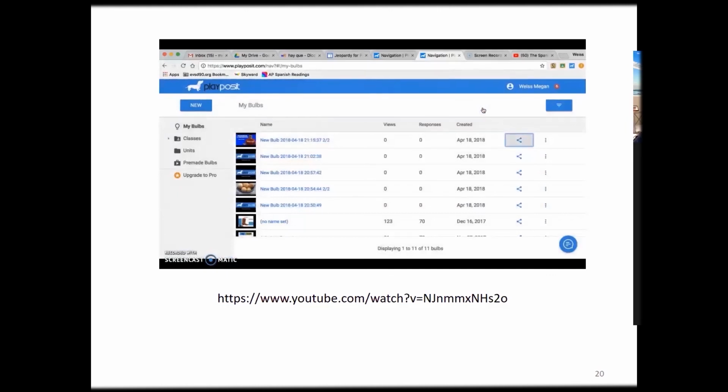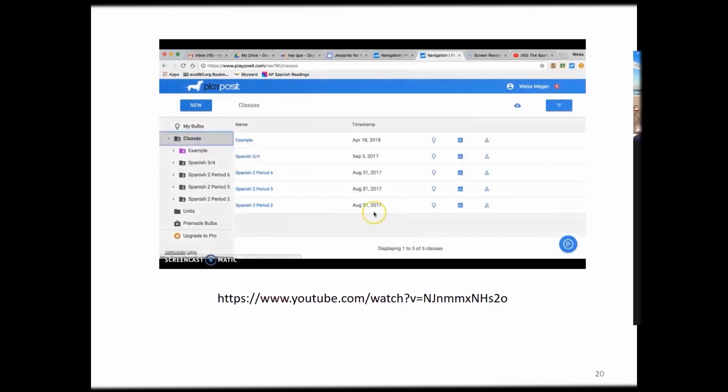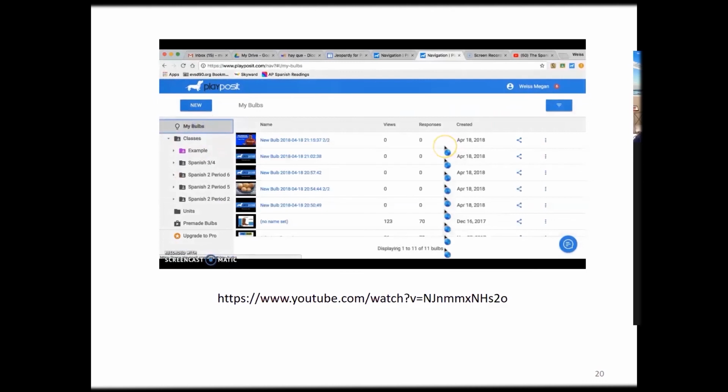So that's how you create a bulb, and you can assign them to different classes as well. So that's the basics of how we do Playposit. Let me know if you have any questions.